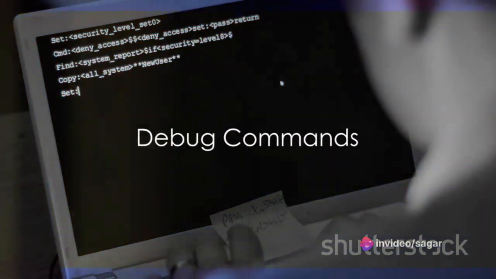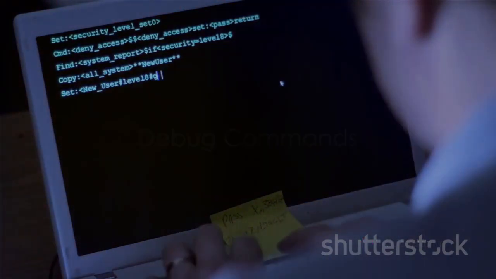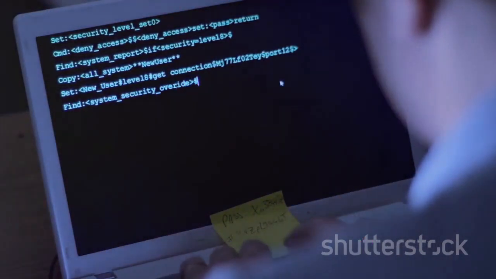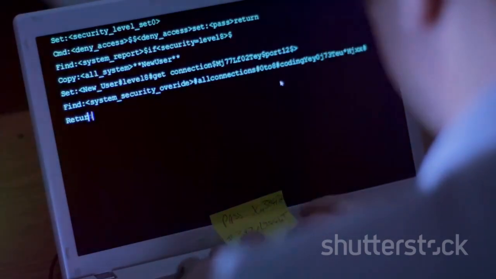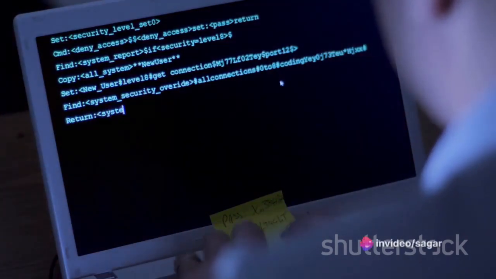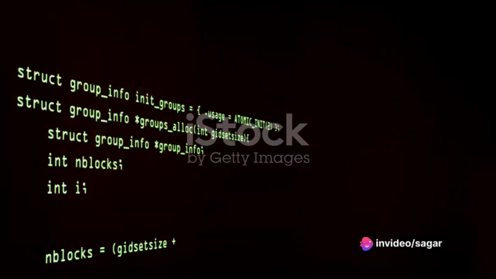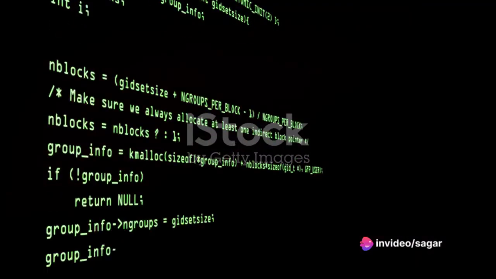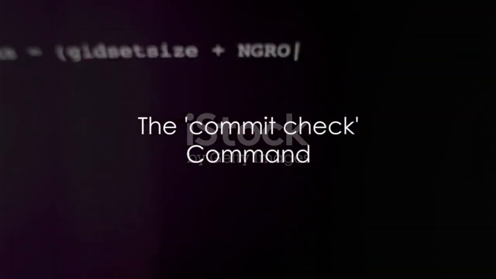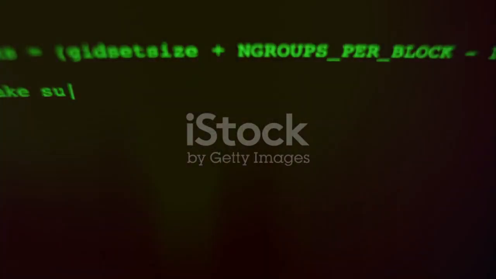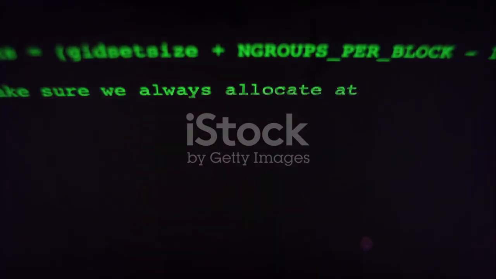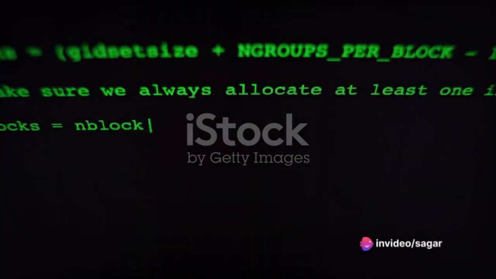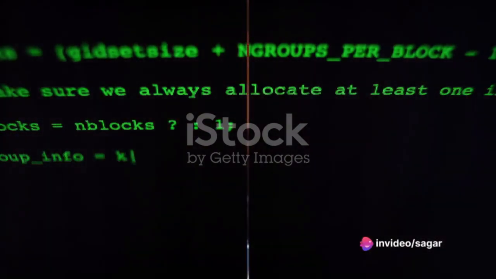Palo Alto provides various debug commands to trace and analyze specific issues. These commands, such as debug dataplane packet-diag set filter on and debug software restart process, are typically used under the guidance of Palo Alto support. The commit check command checks the configuration for errors without applying any changes. This is particularly useful to catch configuration errors before committing.